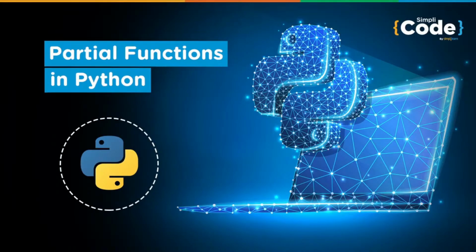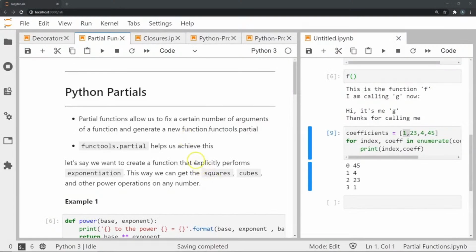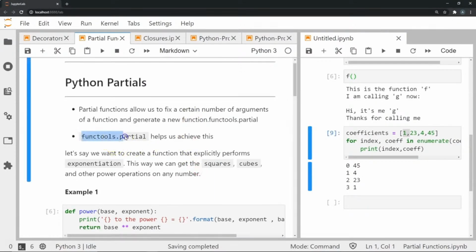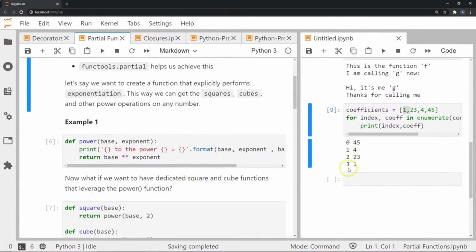In this video, we will be covering the topic of Python partial functions. Partial functions allow us to fix a certain number of arguments for a function and generate a new function. The functools.partial module helps us achieve this. Let's say we want to create a function that explicitly performs exponentiation, so we can get squares, cubes, and other power operations on any number. Let's look at an example.